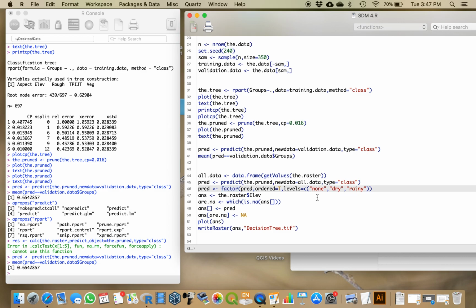So number 1 in my final raster will mean there are never gorillas there. A number 2 will mean there are gorillas there during the dry season, and a number 3 will mean that there are gorillas there during the rainy season. Down here, I'm just creating a copy of the elevation data set. I'm going to replace those elevation values with my predicted values.